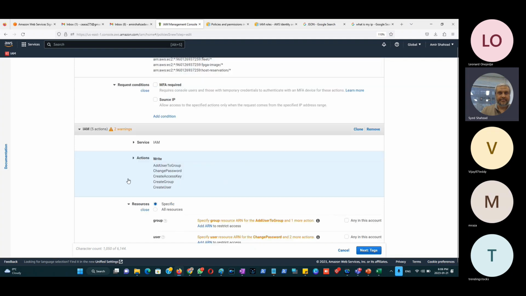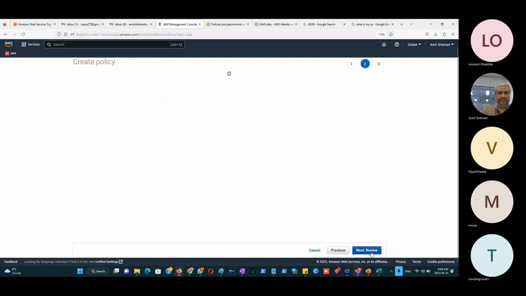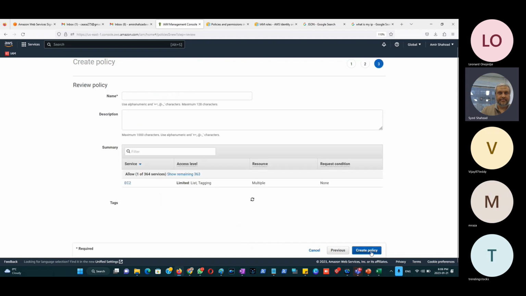So within resources, they're saying that whatever you selected above, you can still specify group resource ARN for the add user to group and one more action. So you can restrict access to those areas or limited access could be given. But now I hope we get an idea about all this custom policy. Now I'm going to go ahead and click tags. We know how to add tags, so I'm just gonna go ahead and review.